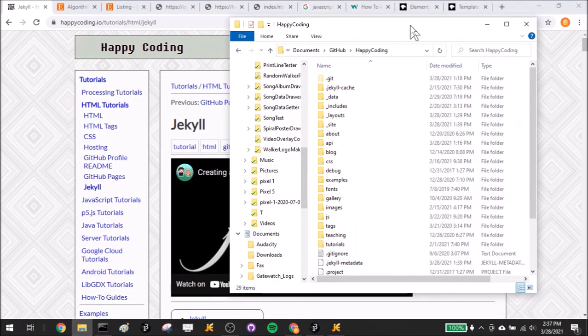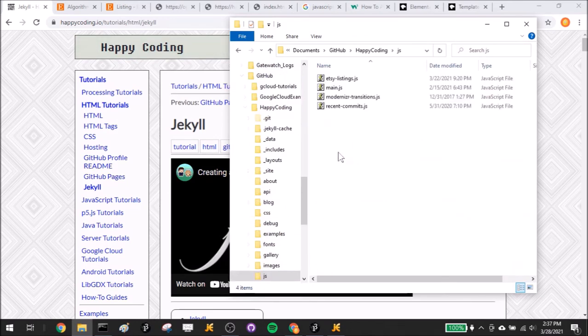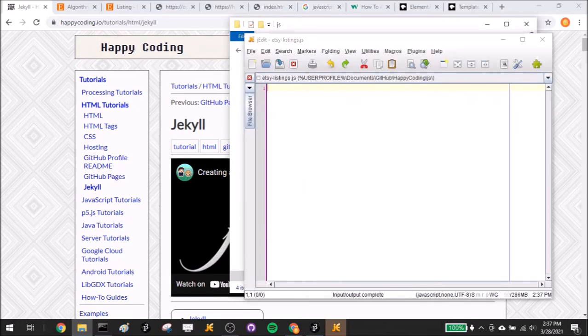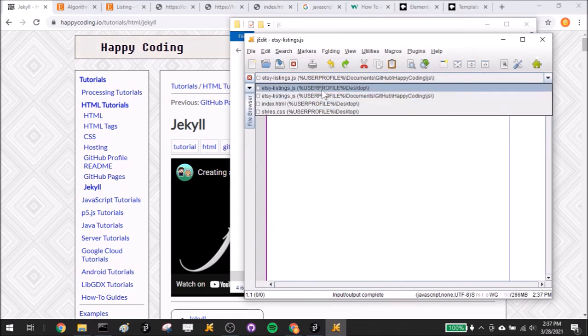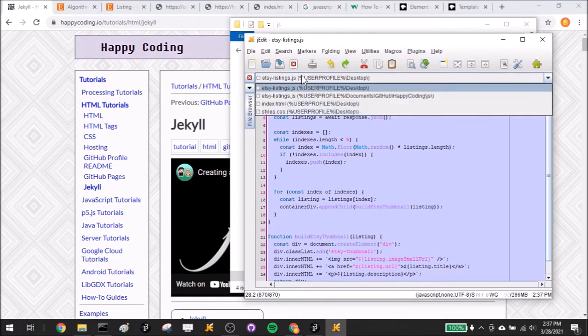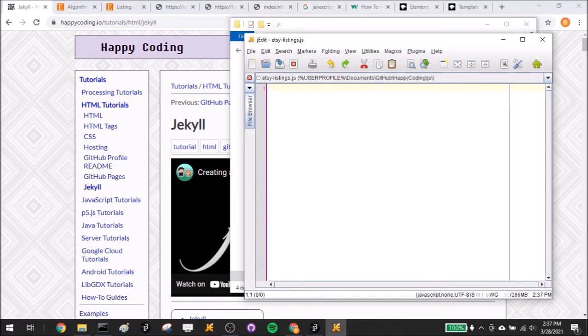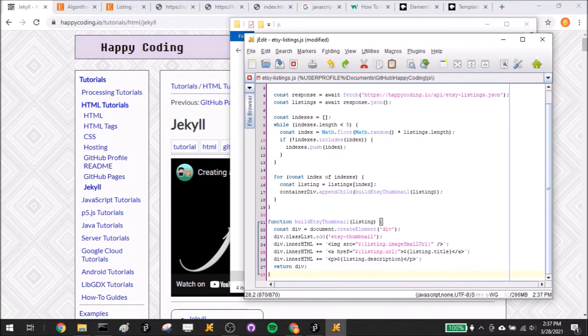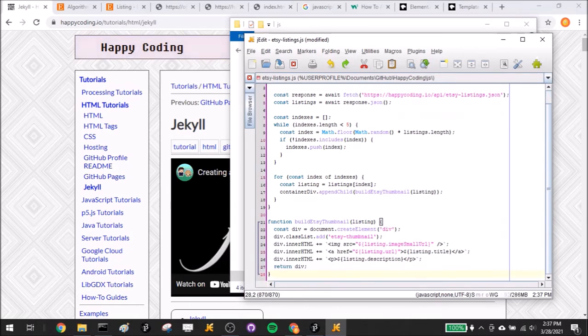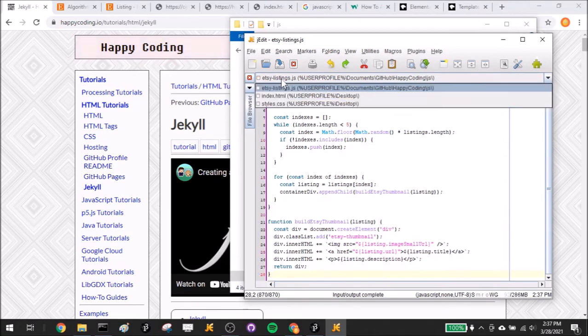And what do I want to do? So I have prepared one thing ahead of time, and that is I've created this Etsy listings.js file. Right now it's just empty. And so what do I want to do? I want to take the content that I've already written from where I stored it on the desktop, and I want to put it in happycoding.io.